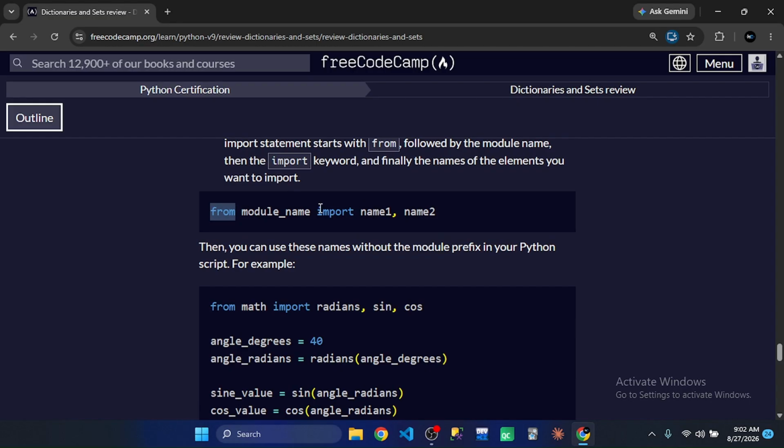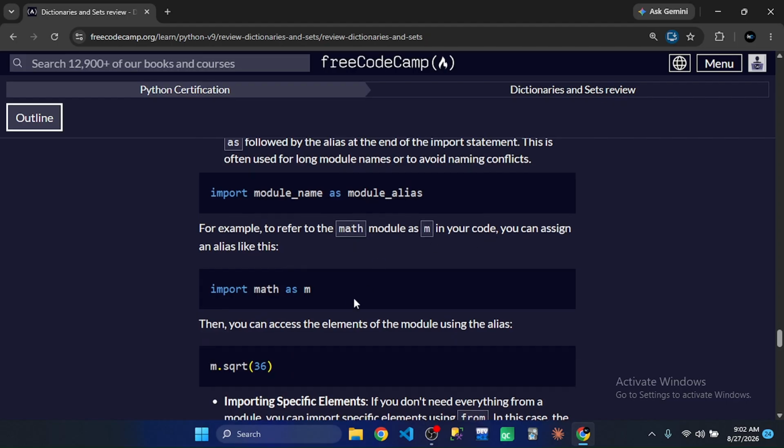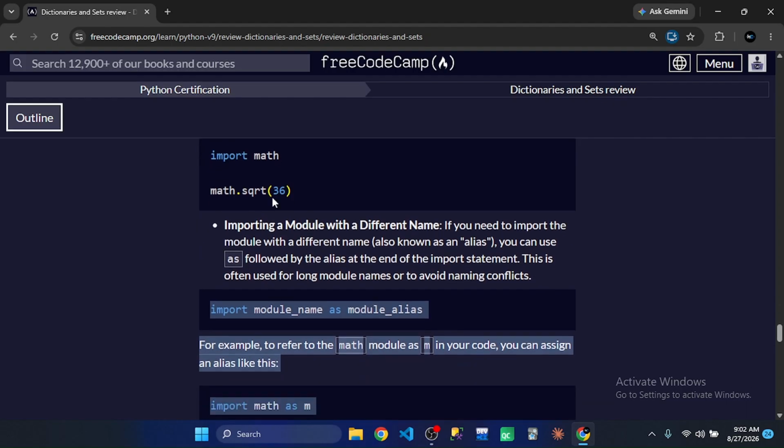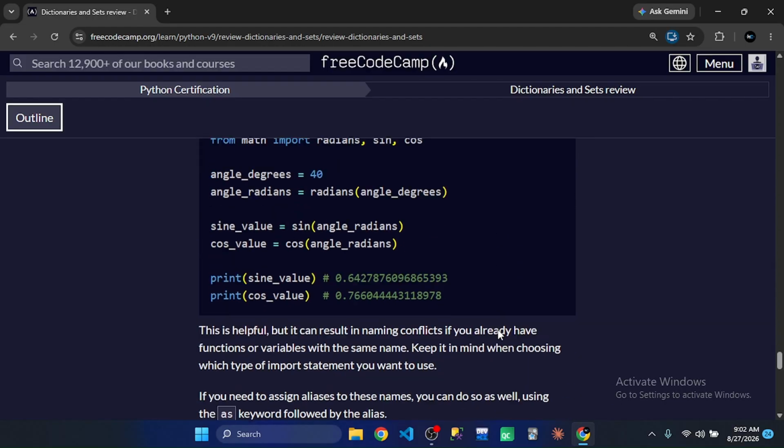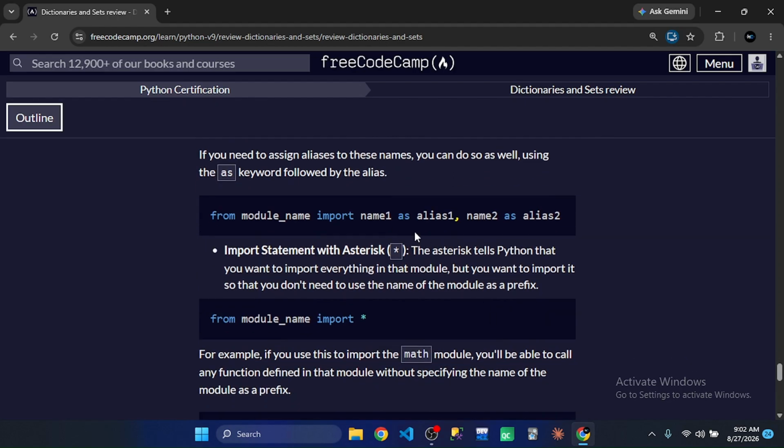And if we want to include only some specific elements from that module, we can use from module name import and the specific things that we want from that module, because these other statements import everything from the module into our program. And we can also give aliases to those specific elements that we are importing from our module, using the as operator.